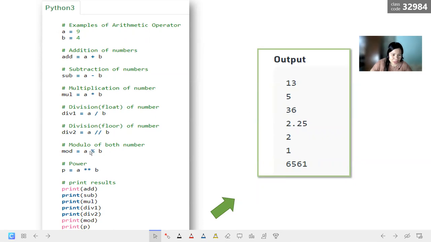I think I forgot something. Okay. Modulus. A modulus B. That's 1, the remainder. Modulus means the remainder of 9 divided by 4. Then the remainder is displayed here, and that's 1. And then A to the power of B.